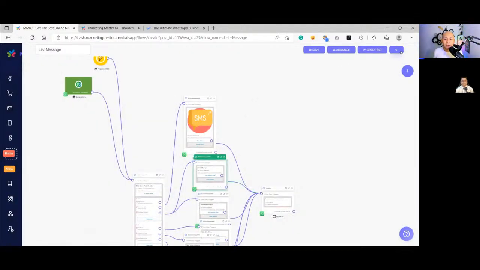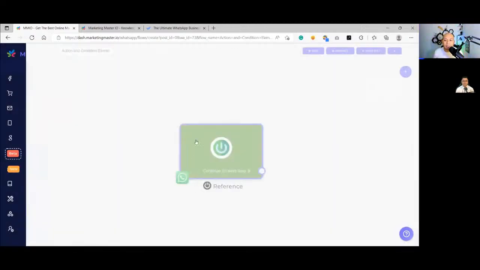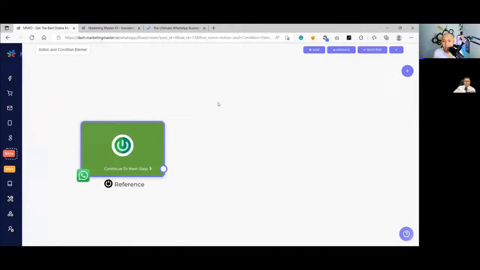So let's explore another element here. Let's try to test the condition and action. So let's say action and condition button. Condition elements. So action and condition elements are needed if you want to trigger a message conditionally.